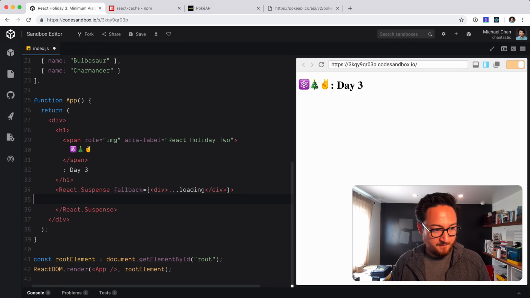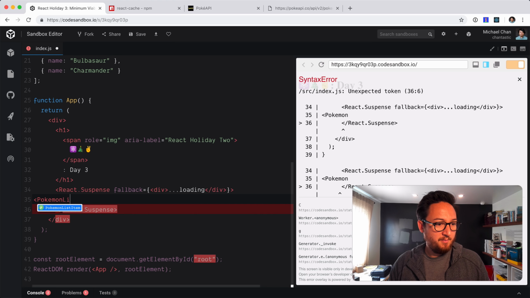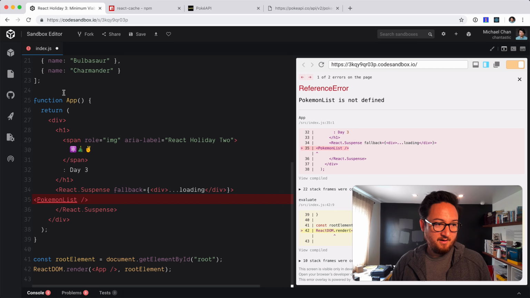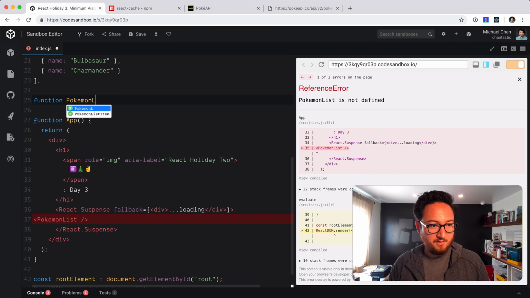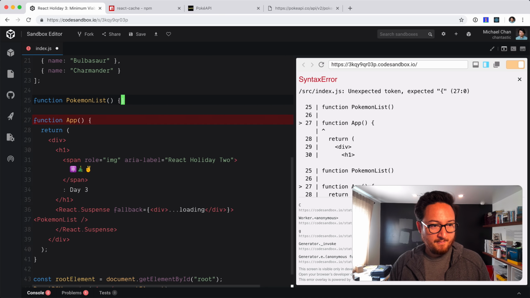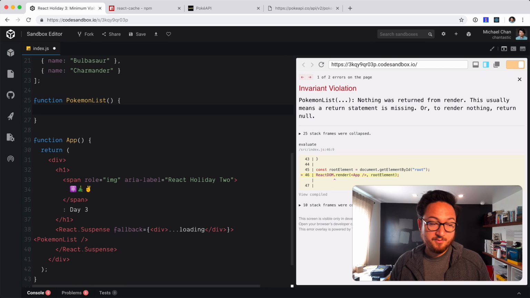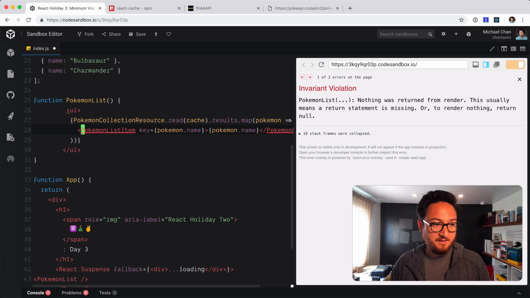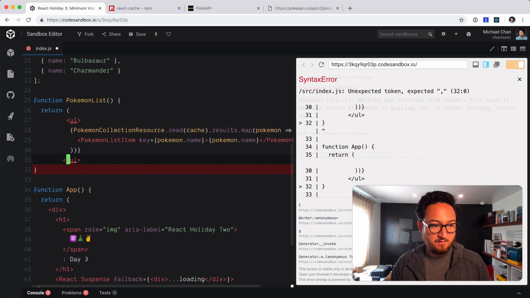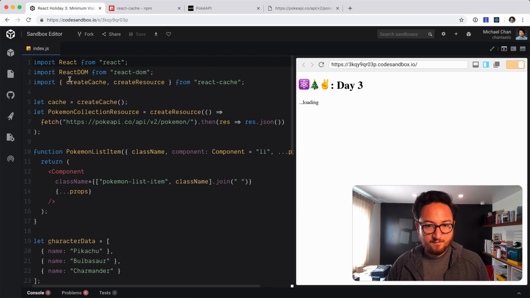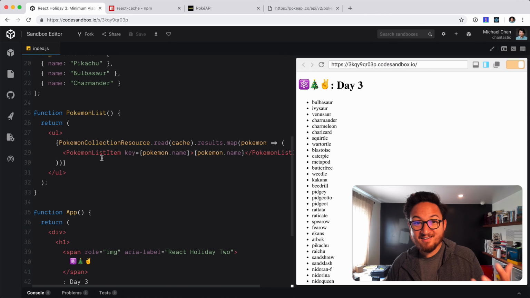So if I can get back in here, we'll call this Pokemon list. Okay, and we're going to go up here and create a new function, define that, Pokemon list. And this one, we're not going to take any props on. So we'll paste this component, return, save that, and it worked.